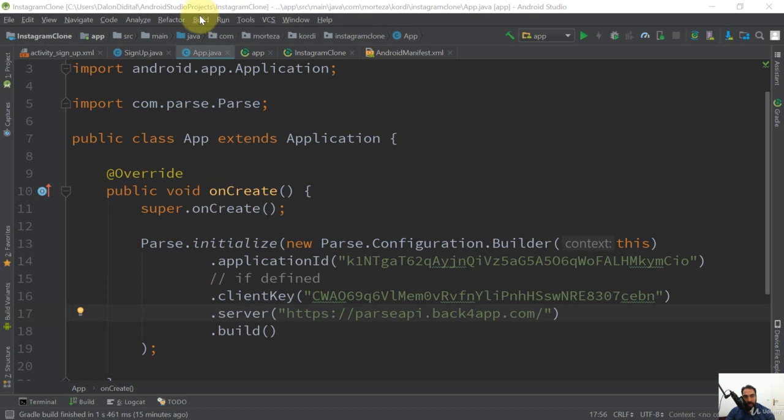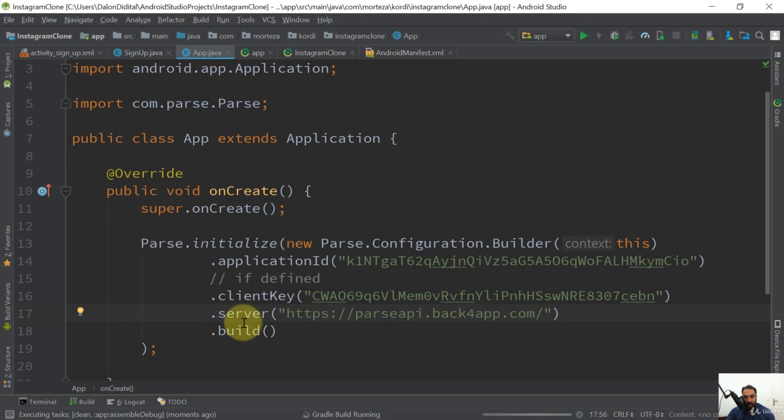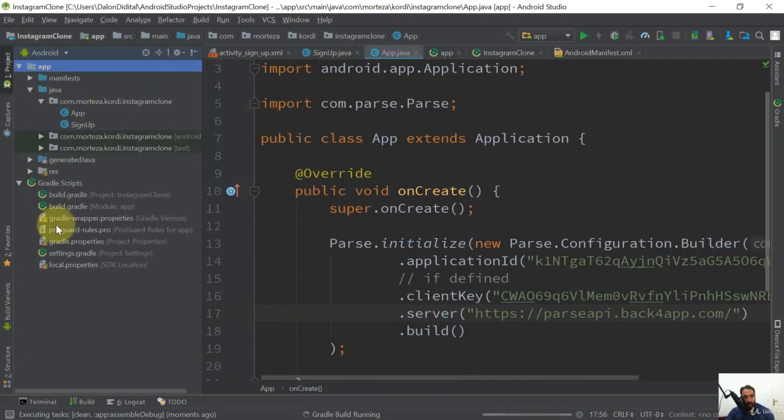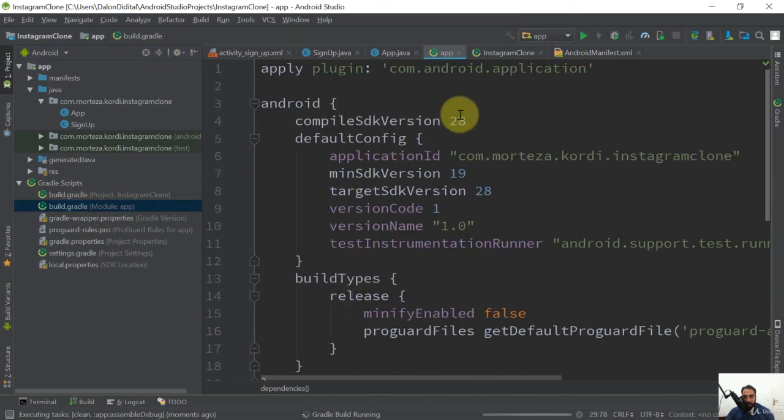But before that, let's go ahead and click on Build at the top and then click on Rebuild Project, because we added these codes here and I want to make sure that everything is ready. And here, while the build process is being executed, let me show you that if you open the Gradle Scripts, build.gradle module app, at the top you should see the minimum SDK version that your app is using. So currently it is 19, okay? If it is 16, make sure that you change it to 19, because we are going to use some other external libraries that require the minimum SDK to be 19.